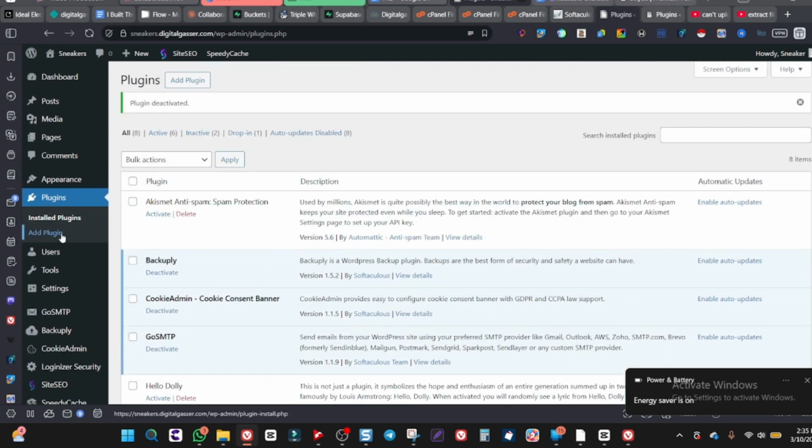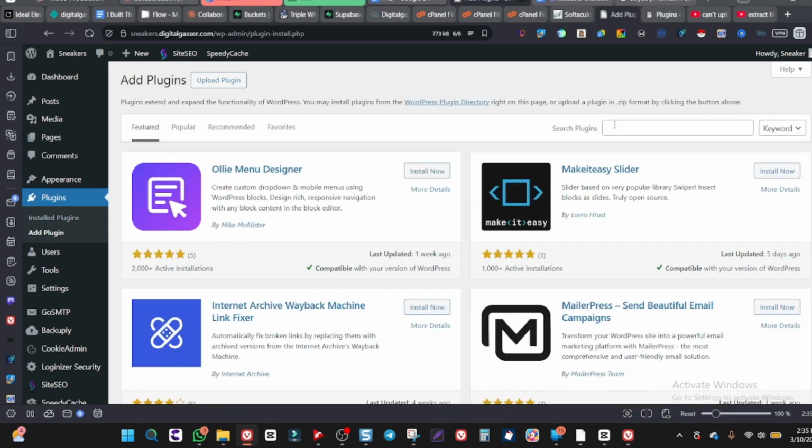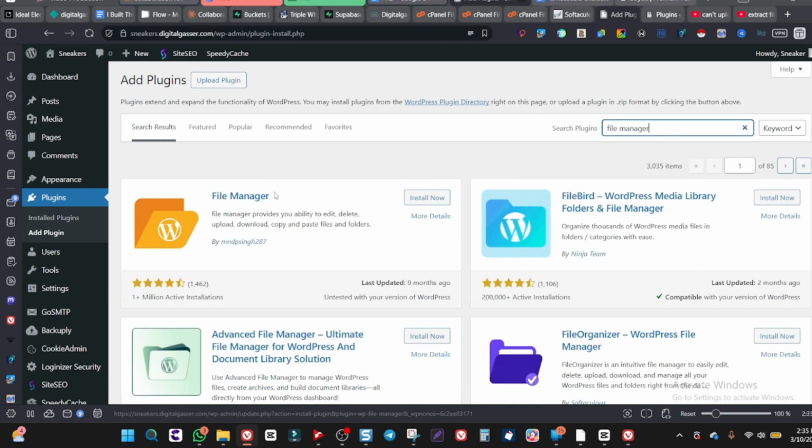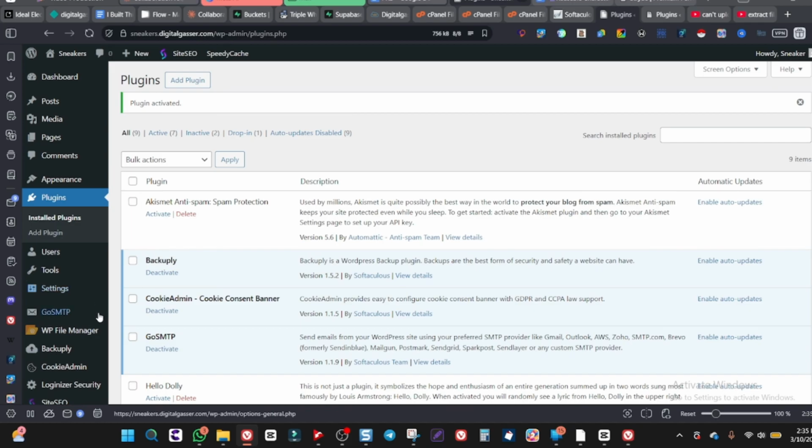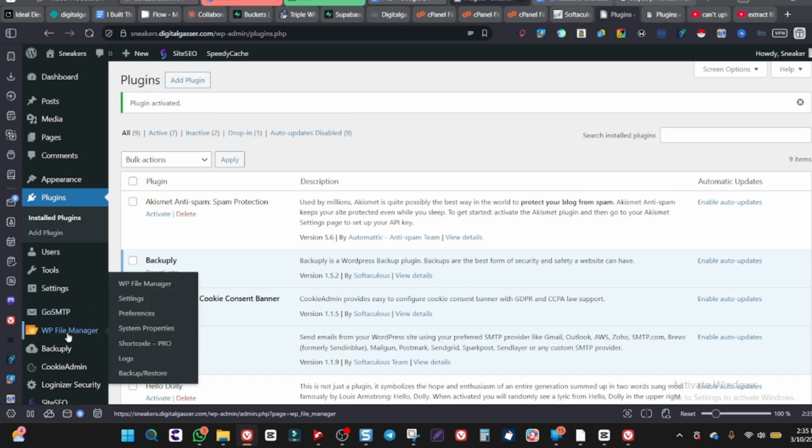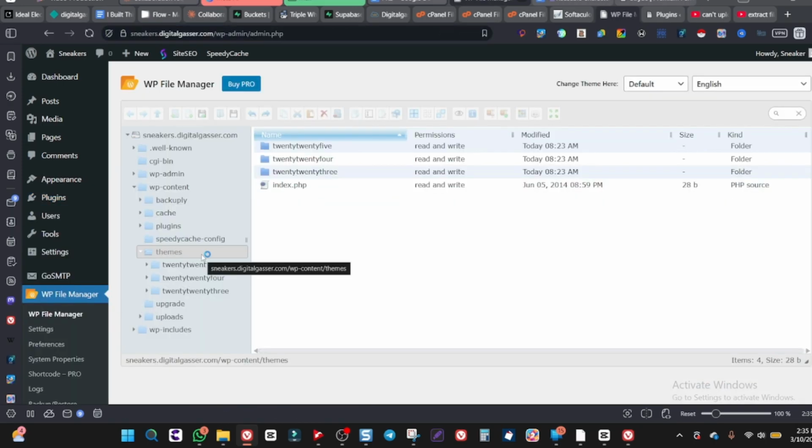called File Manager. So we go to Add Plugin and we search for File Manager. Here is the plugin we'll be using. You install it and activate it. So you will see the icon at the left part of the WordPress panel. You double click on it. So this is our file. You will see theme here.